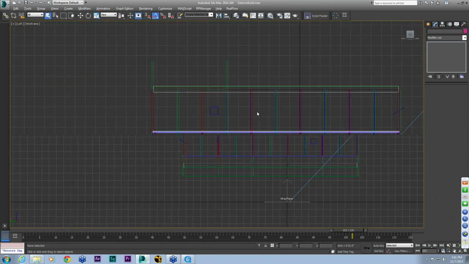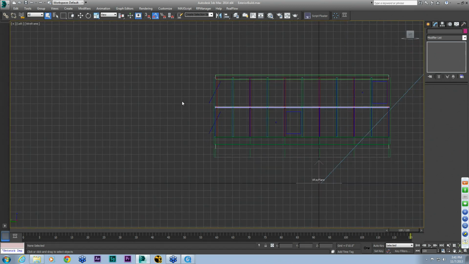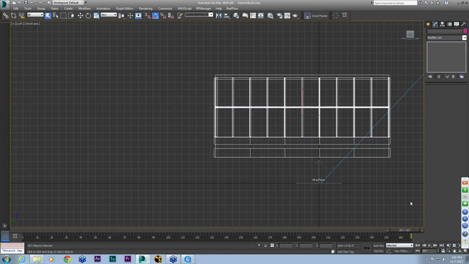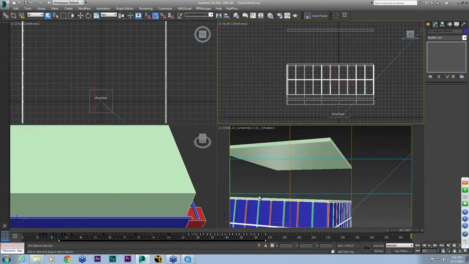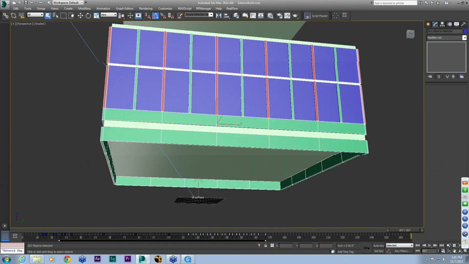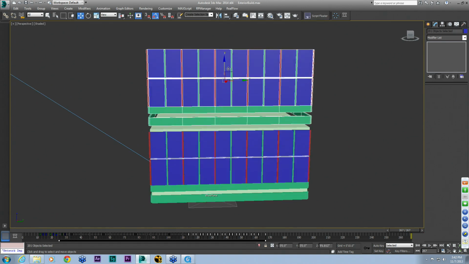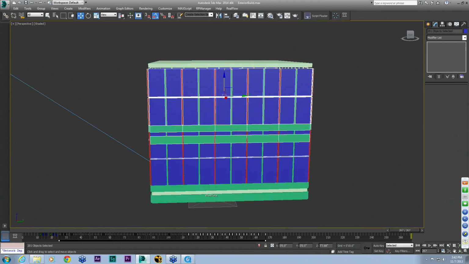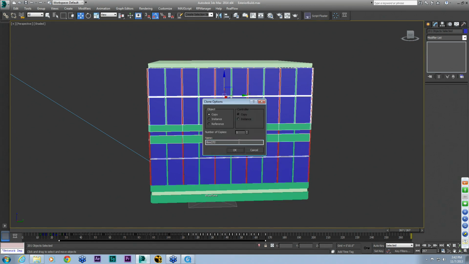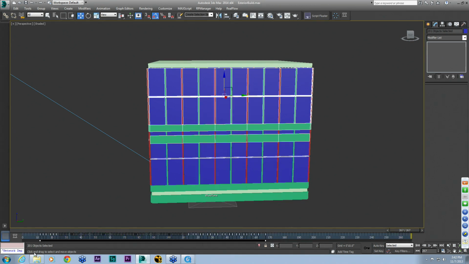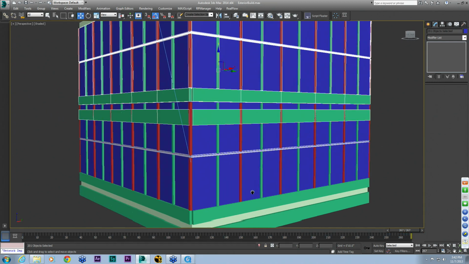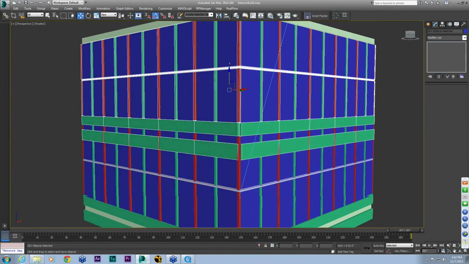So let's just jump to the end of this here and make a quick copy of some of these sections. I'm just going to offset these up to here and remove all this animation.